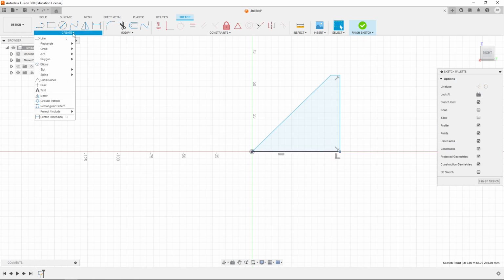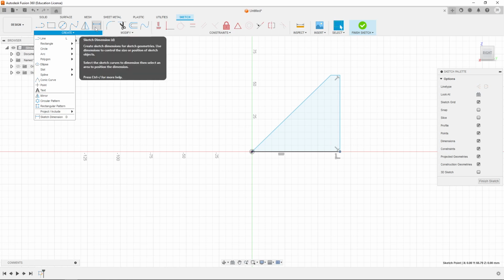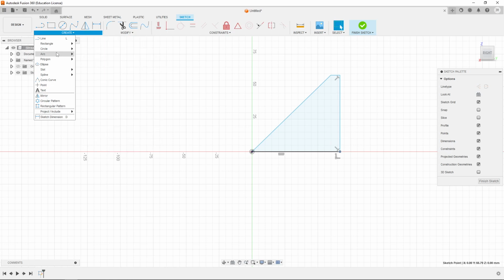One button we use to give dimensions or measurements is called the dimension or sketch dimension button. The button is available right here. It's very common. It's also at the very bottom of our create menu. And notice there's also a letter. This is a keyboard shortcut. So D stands for dimension or sketch dimension. So I can click on this, I can click on this, or I can just tap D on my keyboard.